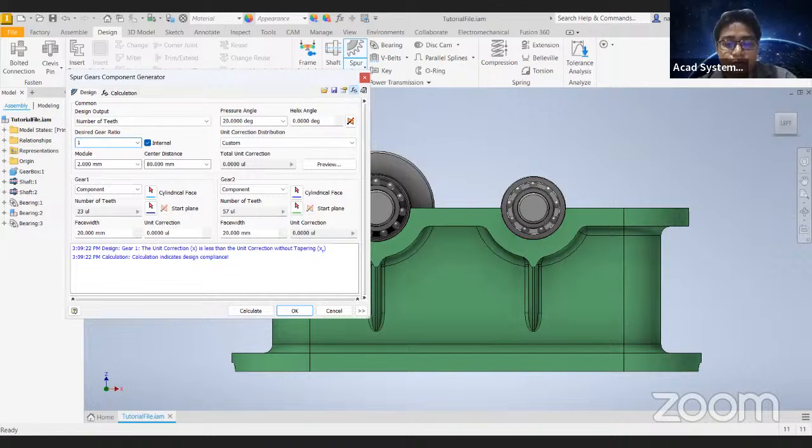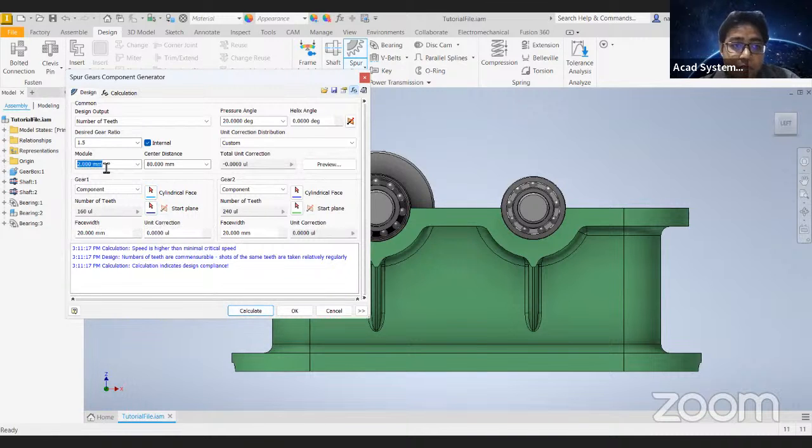For example, let's say I put around 1.5, and currently it's not yet calculated. So I need to select calculate here, and it automatically calculates the number of teeth required based on the modules that I have from here. I can select, let's say, maybe I want to change to automatic modules. So depending on what type of selection you want, you can just select.